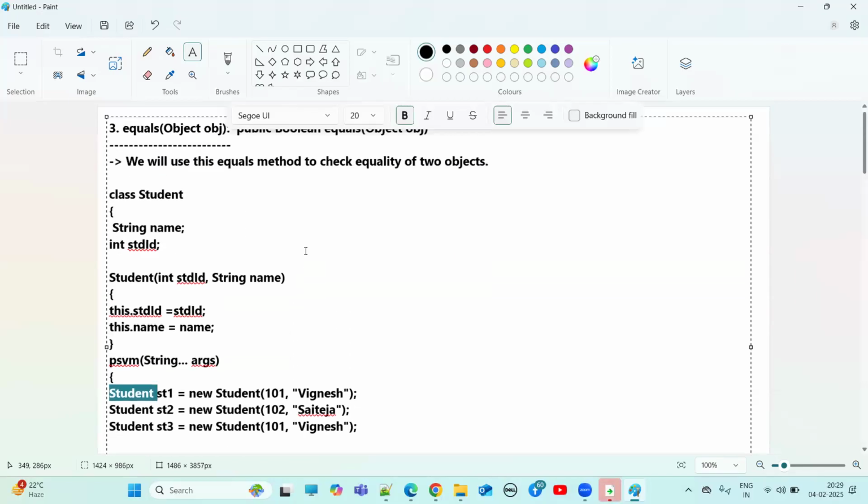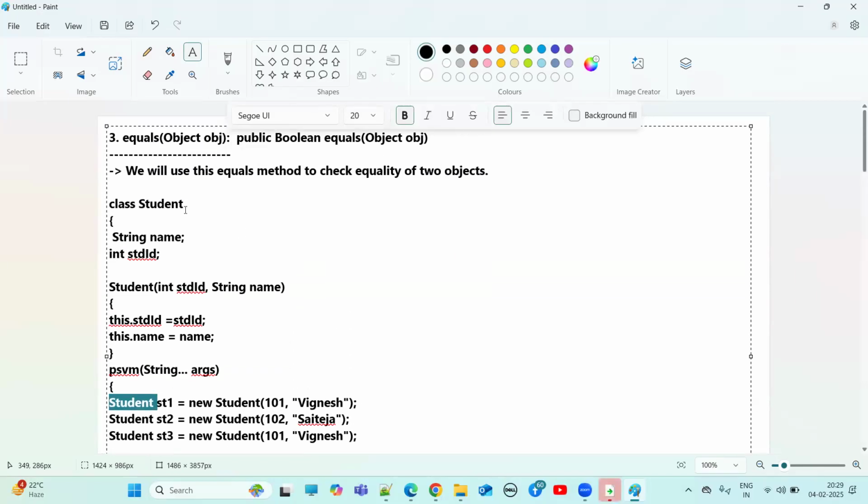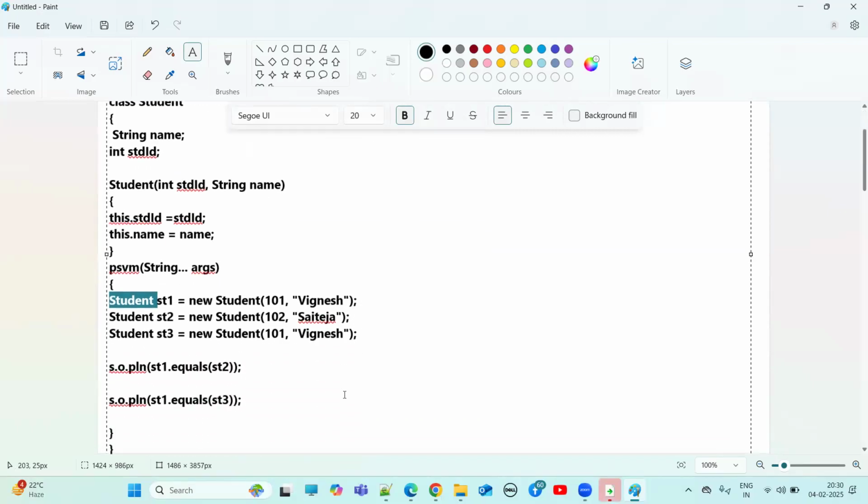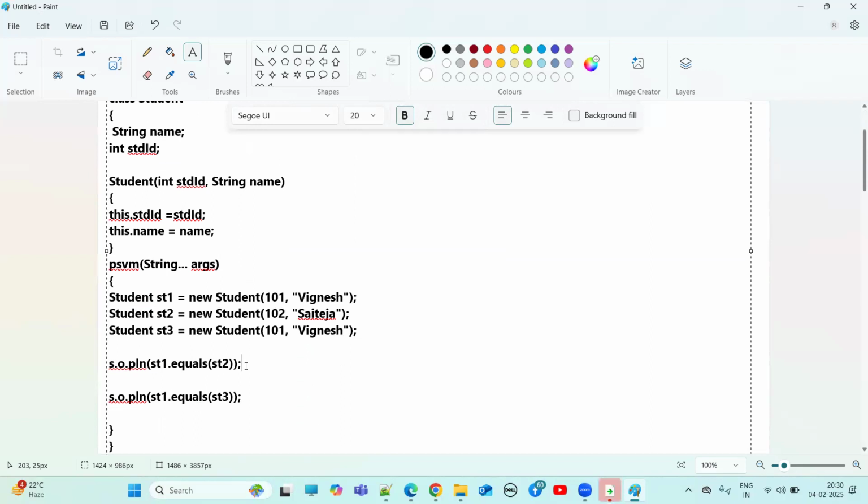The Object class equals method will be called. Because what is the direct super class for the Student class? Object class. So now the JVM goes and verifies whether we have any equals method implemented in the Object class or not. Yes, we have. So the Object class equals method will be invoked and executed in this scenario. Now tell me what is the output here? False.